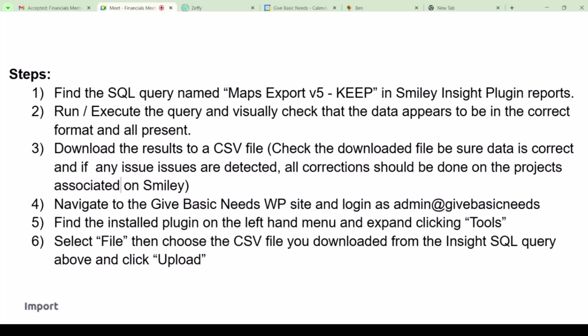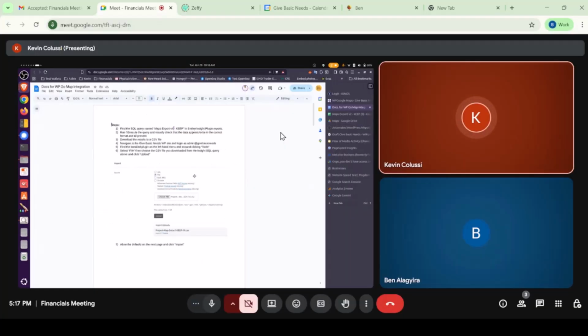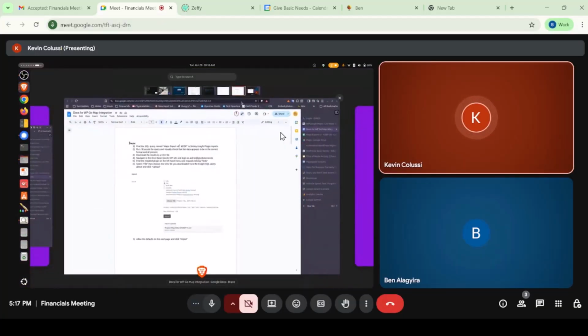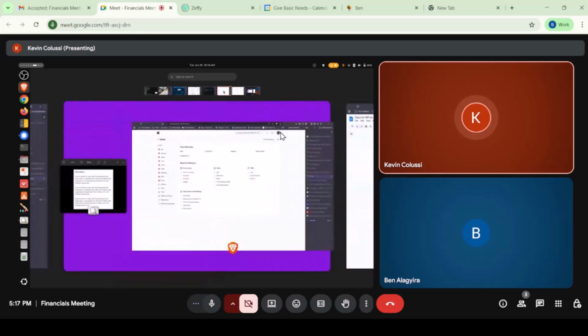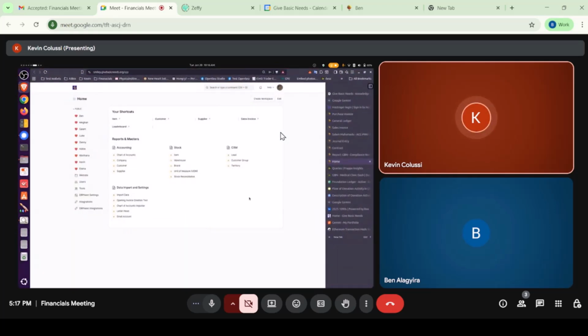Okay, great. So the first thing is we need to go ahead and find the maps export query. And this is all within Smiley. Benny's going to change the document as we go so that it's as accurate as possible, as I did it when I first developed the solution. So I'm going to go to Smiley, logged in as myself here. You can see up here. I'm going to go to Insight. I think this is going to work.